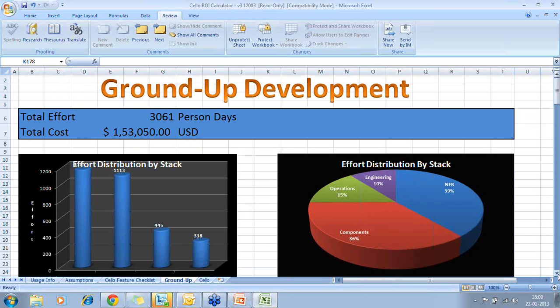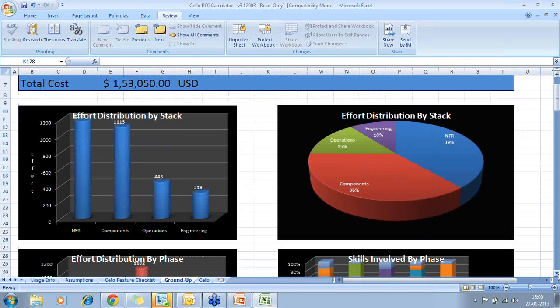Now the following is a series of charts which will give you a nice breakage of this information so that you can analyze it in greater depth. For example, this one gives you the effort distribution by the layers. So we saw NFR, we saw components, operations, right? So it gives you a breakup by these 4 layers.